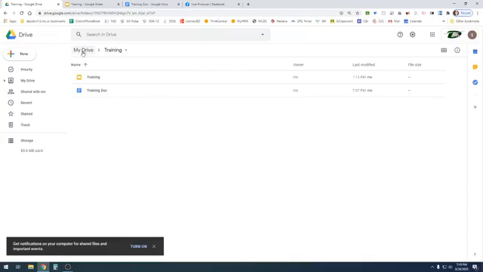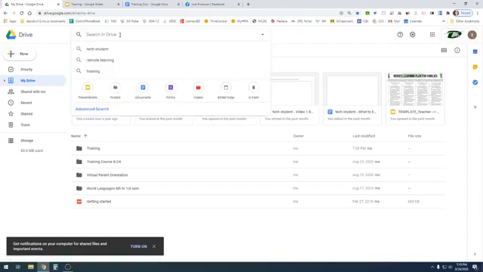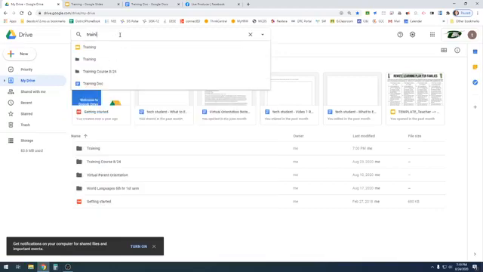Another thing that you can do in your Google Drive, if you are like me and you didn't file or title them right away, is search your documents. Anything that has the word you're searching for will come up. I needed to find my training document, so you type it right there and use the search feature in your Google Drive.